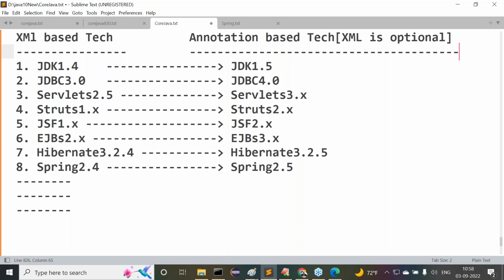But it is not mandatory to use an XML document. There is an alternative for XML documents in annotation based technologies. That alternative is what? Annotations. All of you get my point or not? In annotation based technologies, XML is optional. I'm not saying that XML is completely omitted or removed and only annotations are used. I'm not saying that.